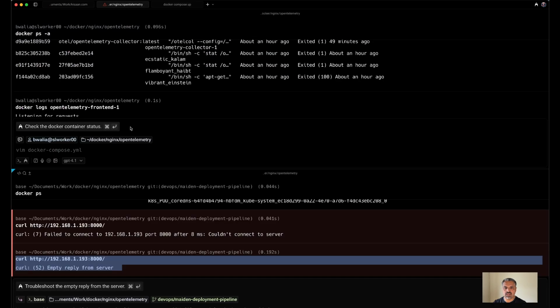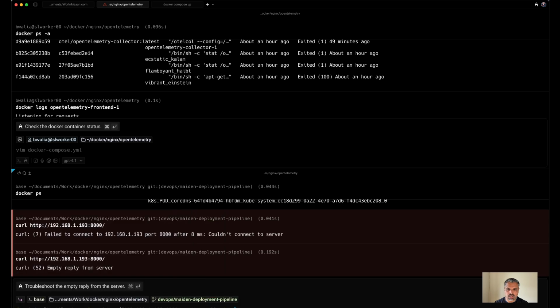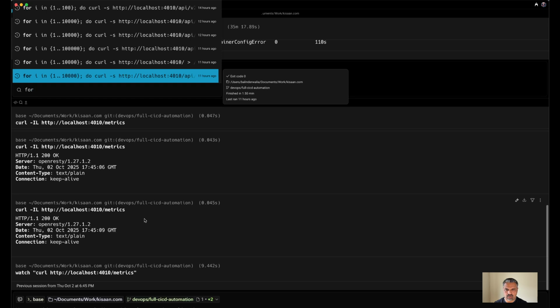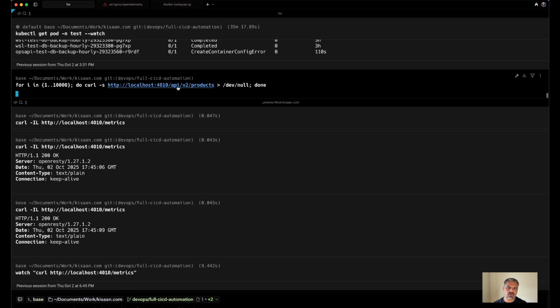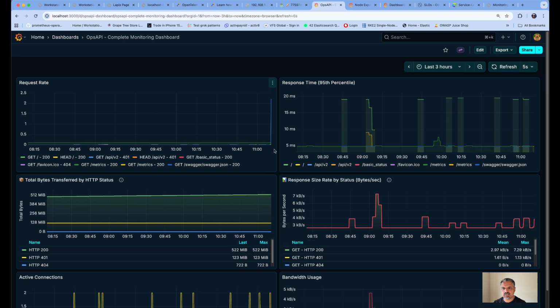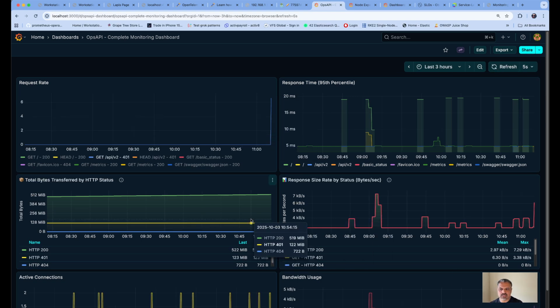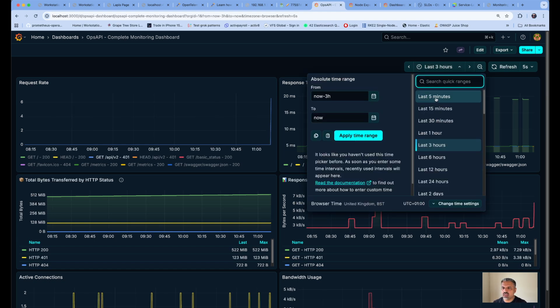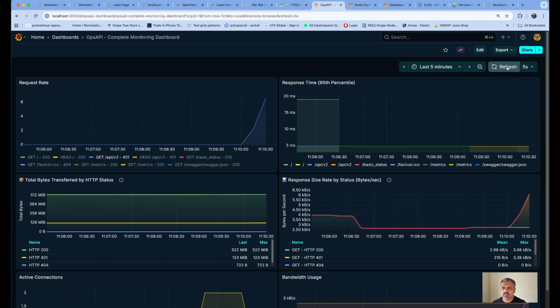So in this case, for example, we can send some traffic to our application. I have an application here, and I can hit this endpoint called API v2 products 10,000 times, and you should start to see that traffic on your products API endpoint appear here. Actually, it's already here. Now, the interesting thing is that you'll see the spike, and the traffic starts to show here.